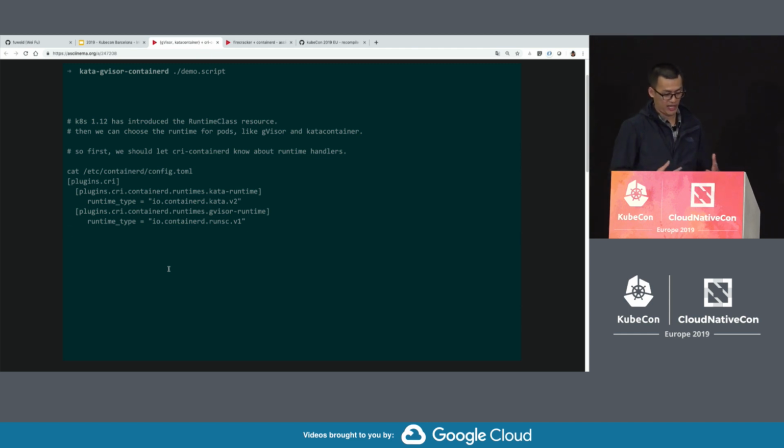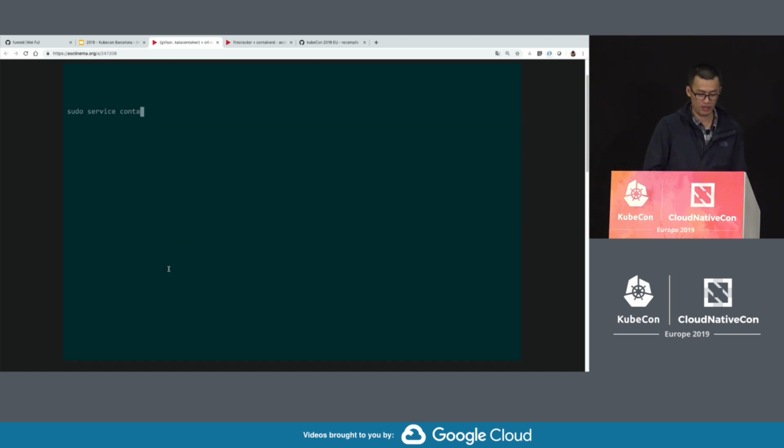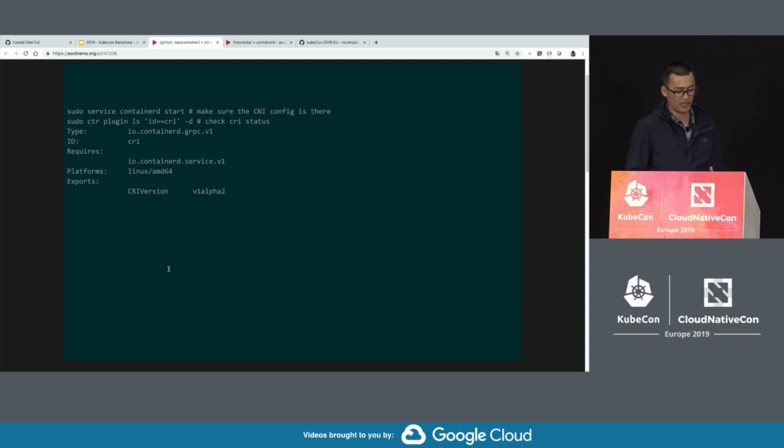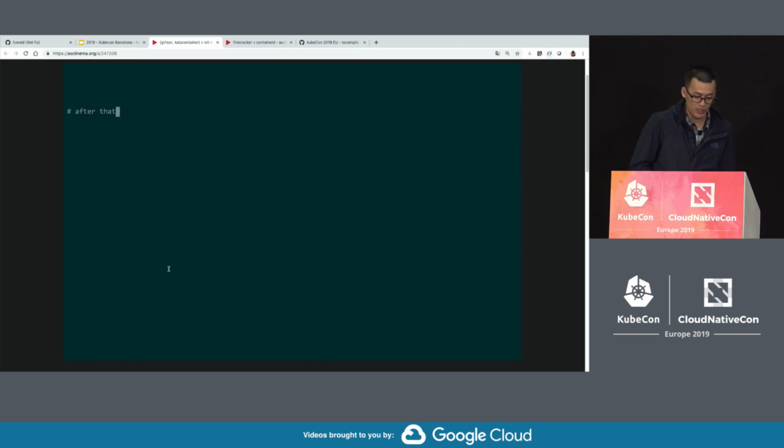So we can start containerd right now. I use the service to start containerd in the background. Before you run containerd, you make sure the CNI configuration is here. After we start it, we use CTR to check the CRI plugin status. It is up. So we can use kubeadm to set up your local cluster.